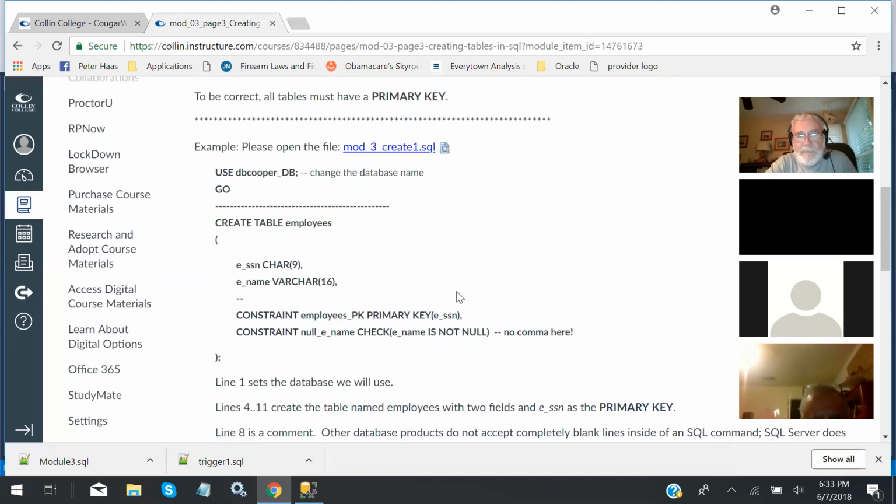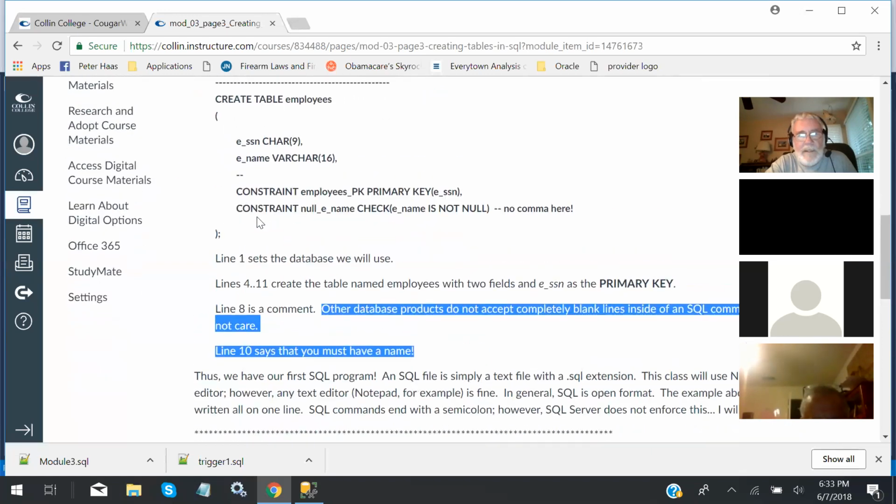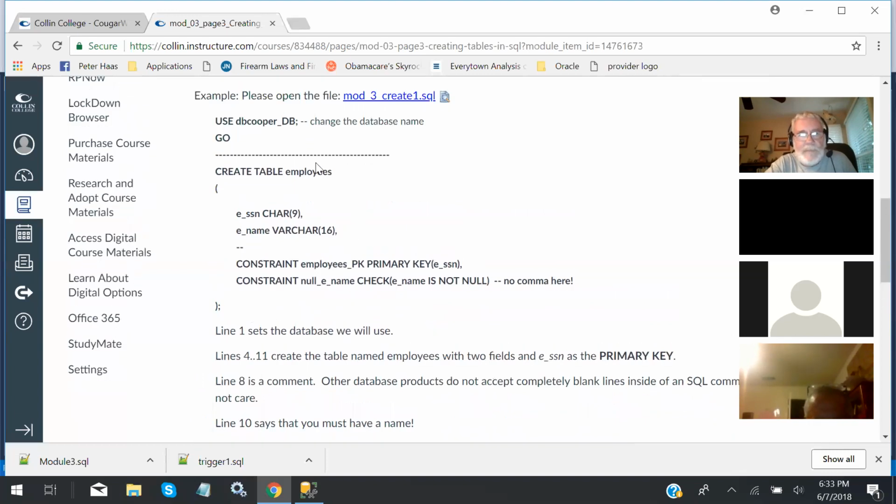Other database products do not accept completely blank lines. Okay, line 10, you have to have a name. So I can check many things. This is an example of a constraint. Now, you cannot say does not equal here, because equal makes no sense at all when you're talking about null. And thus we have our first SQL script.